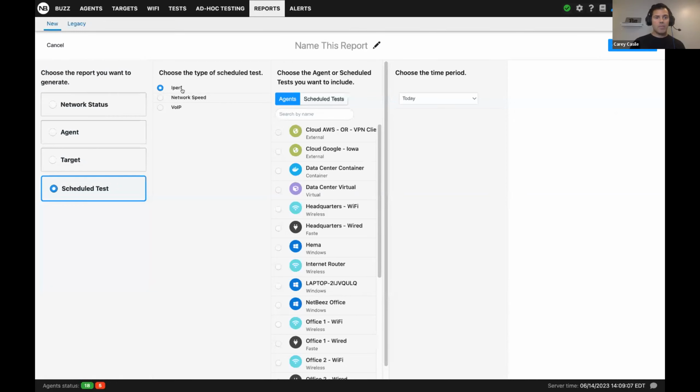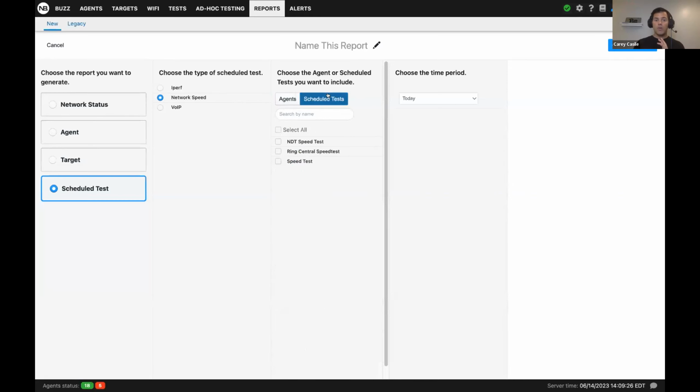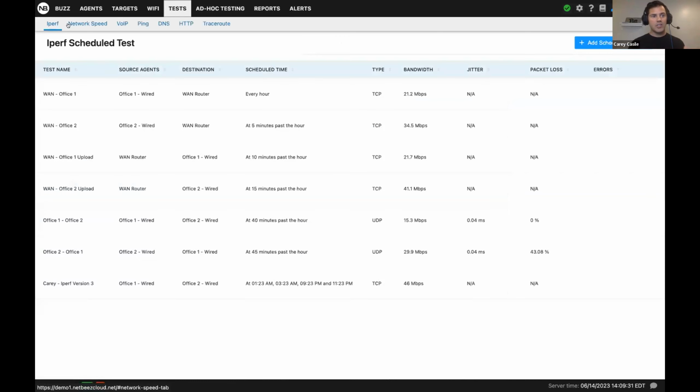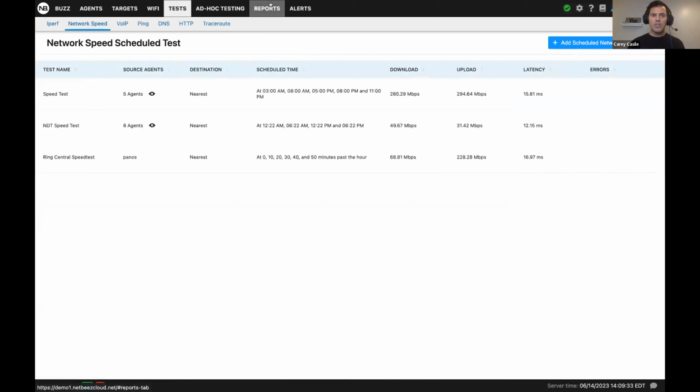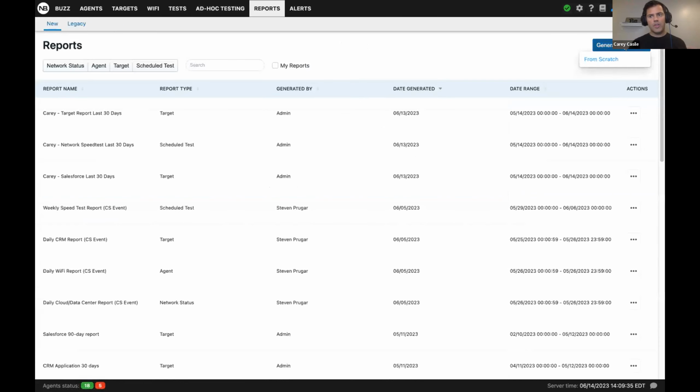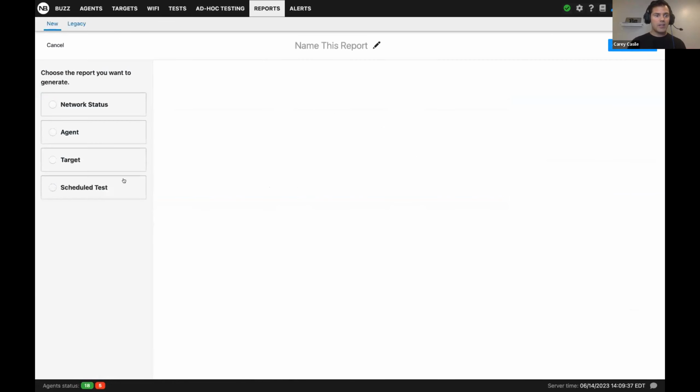And so here we're just going to pick a network speed test to generate a report on. And here we give you the option to generate a network speed report based on the agent, and then all the network speed tests that are associated with that agent, or you can run the report based on one of your scheduled tests. Remember one of these scheduled tests that I just showed over here. So there's two different styles to run the report, depending on what exactly you're looking for.